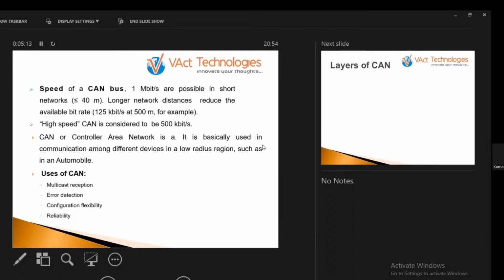So what are the uses of CAN? Uses of CAN is multicast reception. As I told you, one person will talk, other people will listen. Okay, so multiple receptions are possible. Whoever is intended for the messages, they will take, others will ignore. Okay, imagine it's like a walkie-talkie.